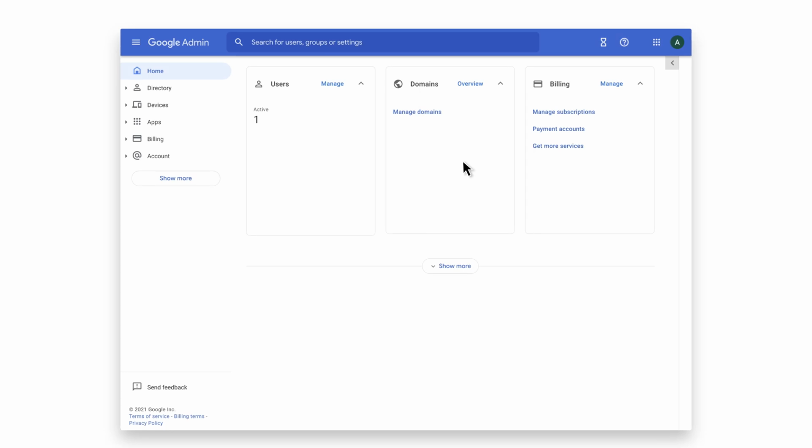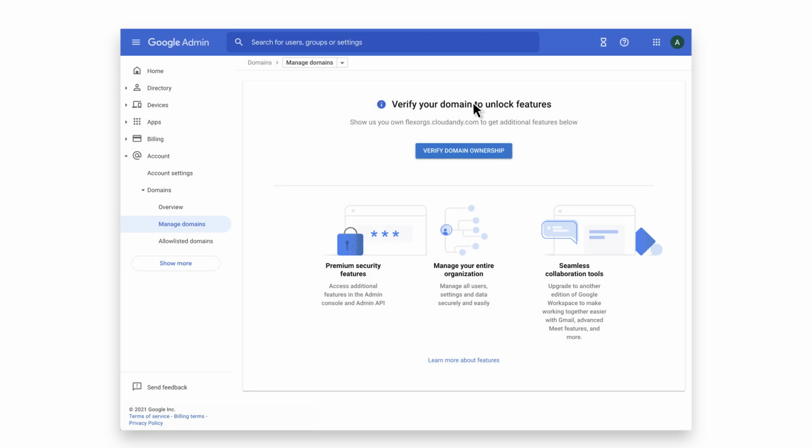Domain verification is important to ensure that your Chrome Enterprise Management capabilities are available and unlocked. In this video, we're going to show you how to verify your domain. Once logged in, click on Manage Domains. You will see the button to verify domain ownership.